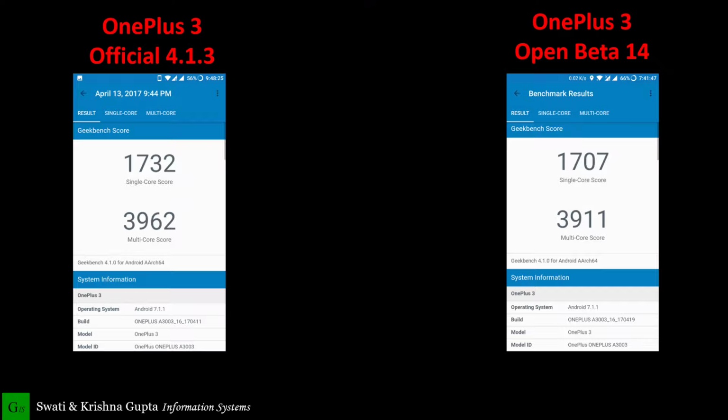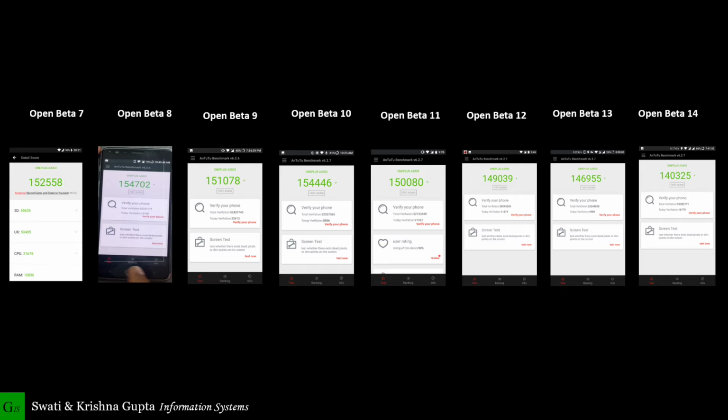So now, guys, let's check out the old archive here. So I got the scores of the OnePlus 3 running from Open Beta 7 to Open Beta 14. As you can see, Open Beta 10 and 11 were the fastest Open Beta builds that I have seen. They got almost near to OnePlus 3T scores, but as you can see, with the previous 13 and 14, and you can say counting the 12 also, the scores keep on decreasing.